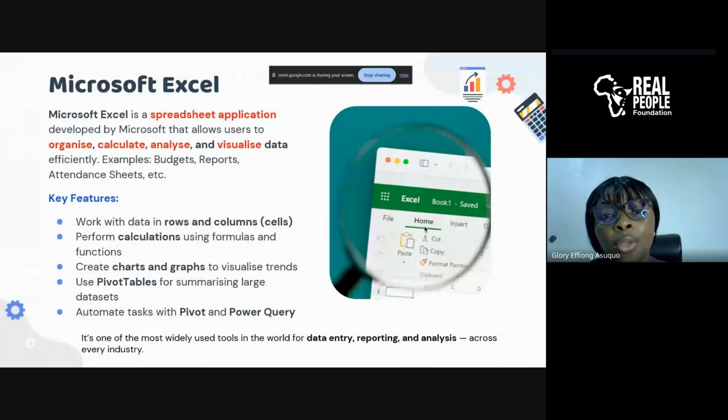You can work with data in rows and columns. Two, you can perform calculations. You can also create charts and graphs. And then you can also use pivot tables, a very powerful feature in Excel for summarizing large data sets. You will see that towards the end of this webinar, so please get ready. And then you can also use Excel for tasks with Power Query.